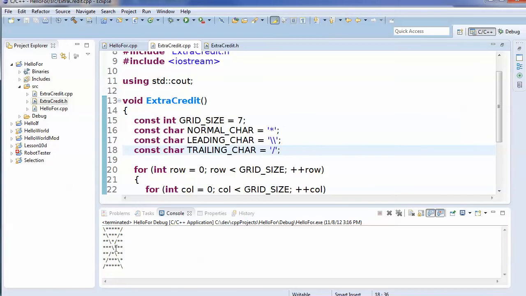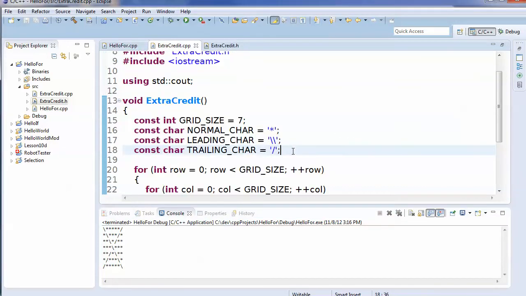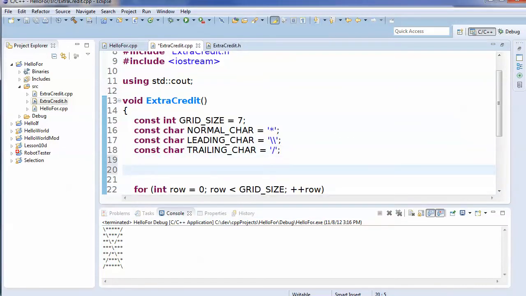So we need to find when we're on this row, which is the middle row, and we need to find out when we're on the middle character. So let's add some extra logic up here. And first, we only even care about this if this is an odd grid size. Right, so if this is an odd grid size, we want to do some special processing.